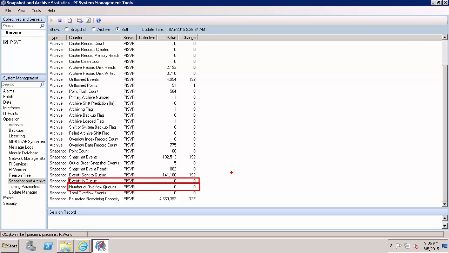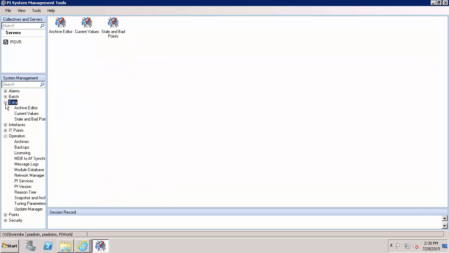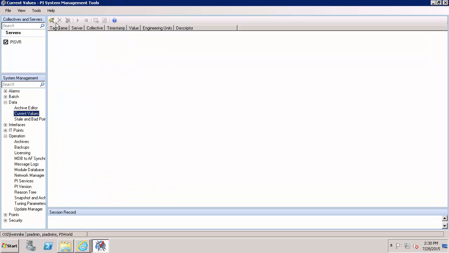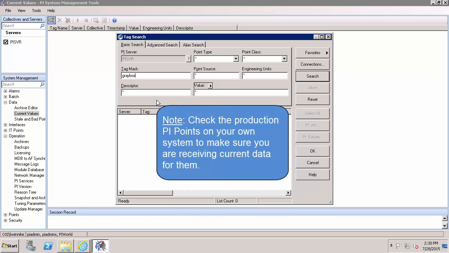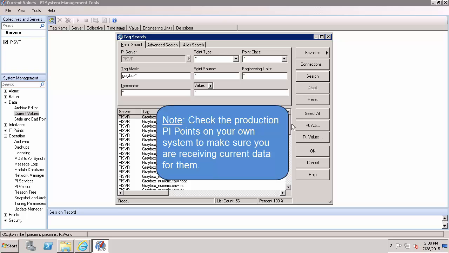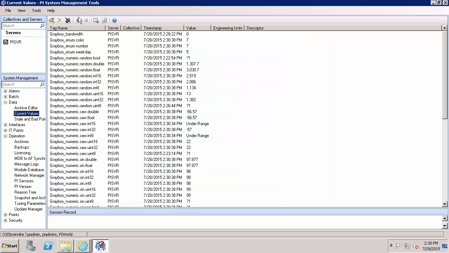We will also want to check our current values for our Pi points. So we'll go to Data, Current Values, and search for some of our tags. Press play and make sure that these values are updating. Next, we will need to go to our interface node.